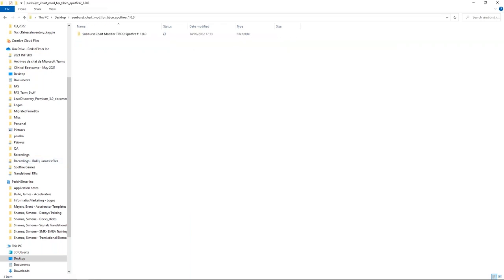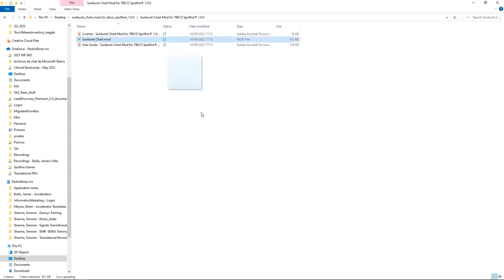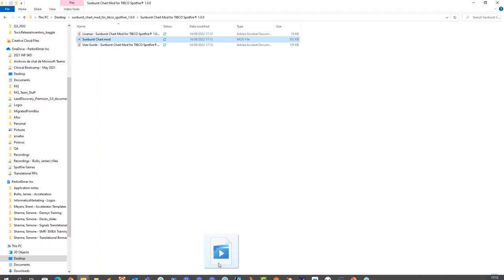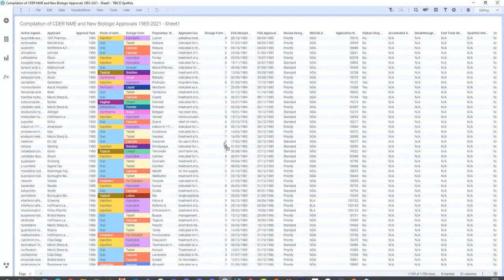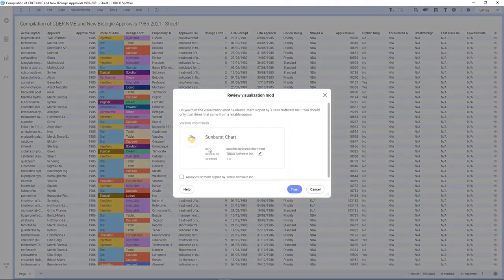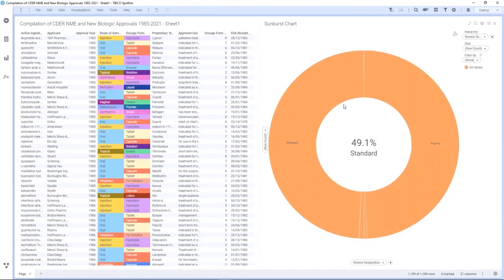Now I can see a folder structure inside of which I can see this .mod file, which is the mod itself. So all I have to do is drag and drop again this file into my Spotfire session, bring it there. Now you can see the trust dialog. So it shows me who signed this mod. As I showed you before in the slide, I can choose to always trust mods coming from the TIBCO page, and I can click trust. And now my mod is already there in my visuals.